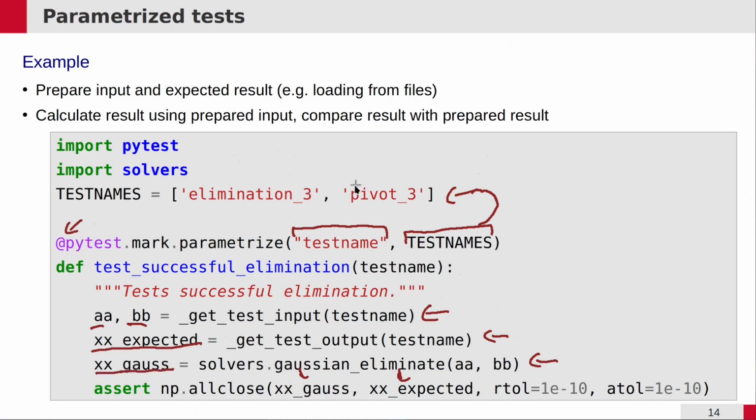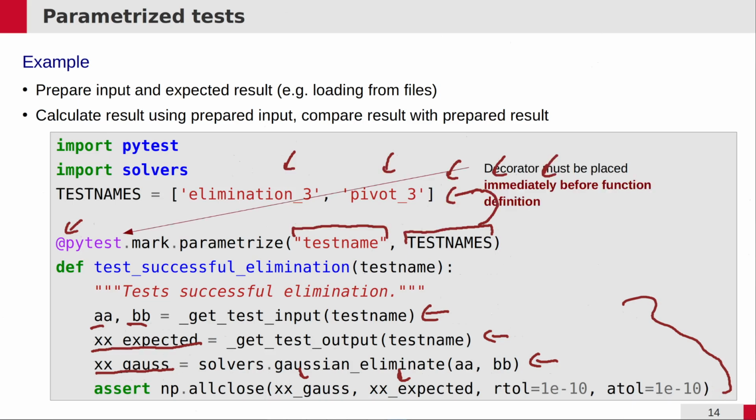So A and B are read from file, X expected is also read from a file, and Xgauss is calculated. And the good thing is that if I'm adding newer and newer tests to the system, where just the elimination should be checked, I can just extend this list and add further elements, but I don't have to touch the code which is doing the testing anymore, because the algorithm is exactly the same. So it can be super easily extended. And of course, we should not forget again that it needs a decorator.